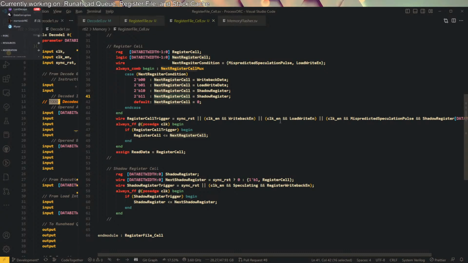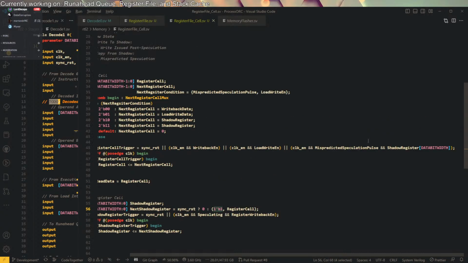Hmm. Thinking. Okay, so when we're speculating, we issue a write back. We write the register cell to this, and we put a valid bit up here. That way, whenever we say mispredict, it'll only write back the valid values.